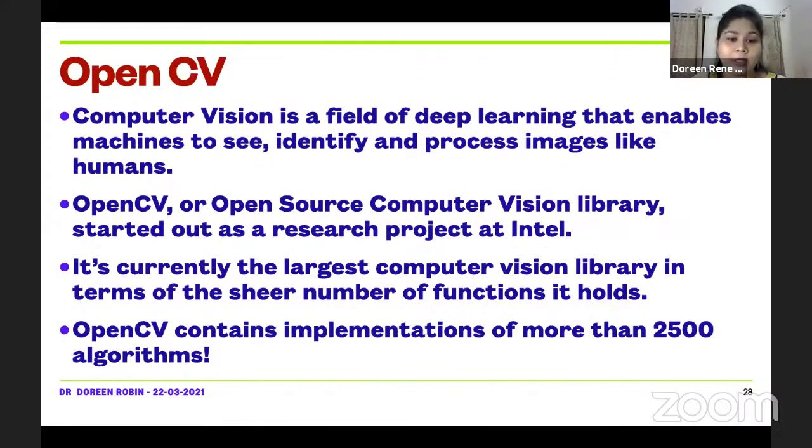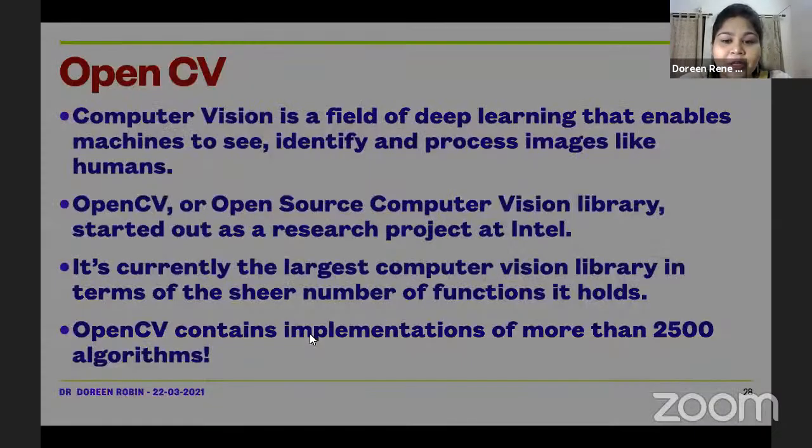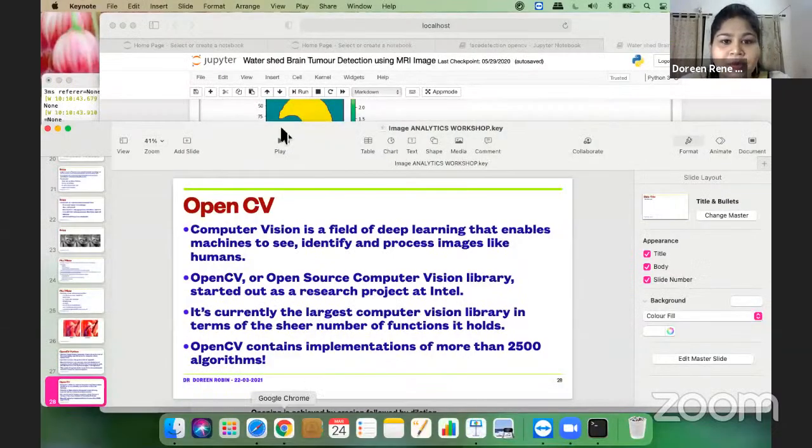OpenCV just started out as a research project at Intel. For most computer processes, we use Intel processors. It is currently the largest vision library, and currently they have more than 2,500 algorithms. Let me show you the website.